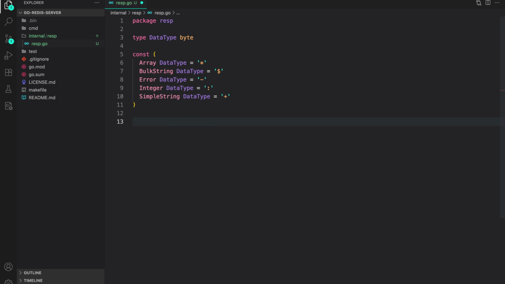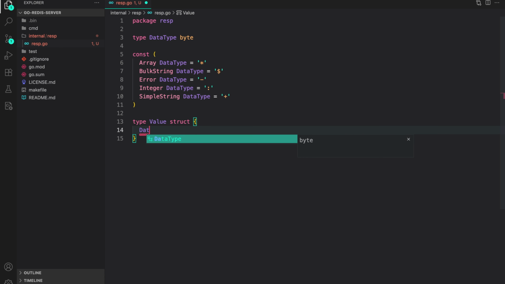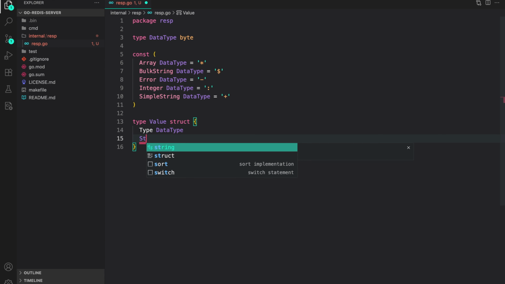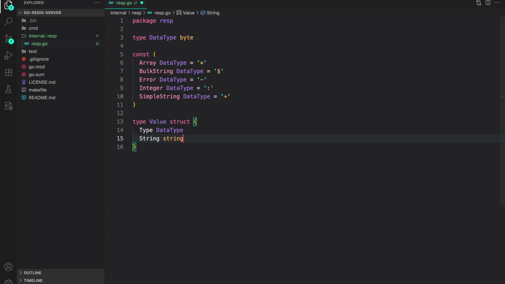Now next, I'm going to define a struct that will represent a RESP value. So type Value is a struct. First thing we will have is the data type. So typ of type DataType. We can just do typ here. Then I will add a str field, which will be a string. So this will be used to represent bulk and simple strings. Then I will have integer, which will be based on int64. This will be used to store the integer values.